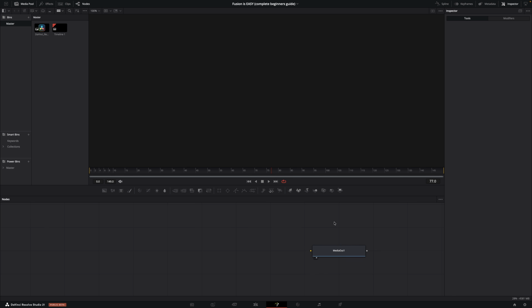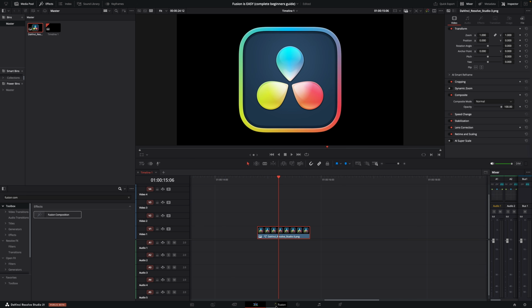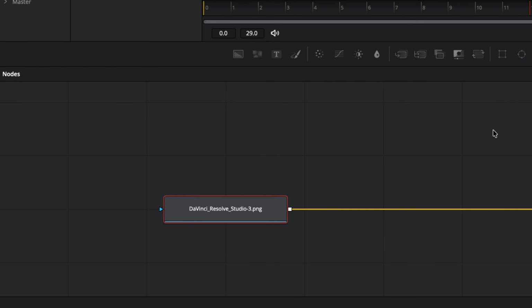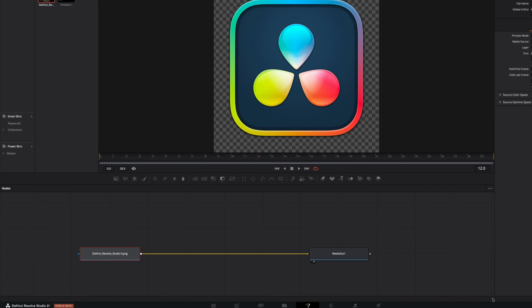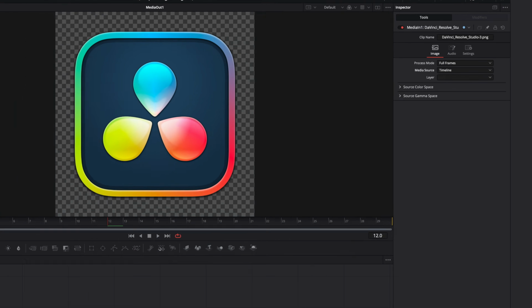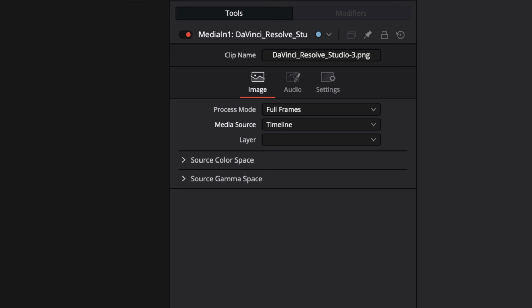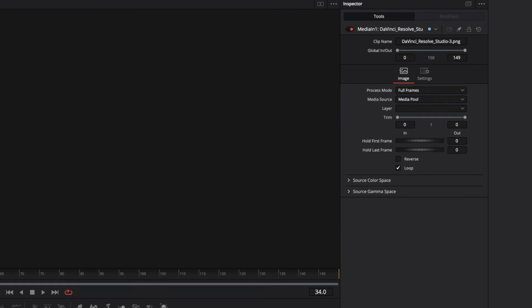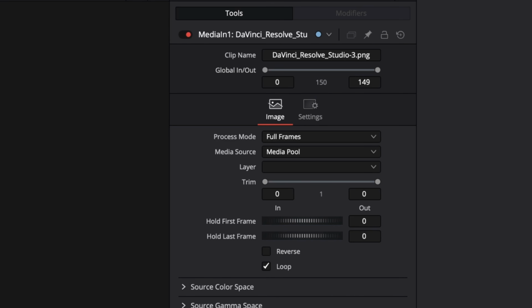Next, you need something to input into the media out. There's a few different ways you can do this. First, there's a media in node. If you have a clip on the edit page and you open it in Fusion, then there will already be a media in node in Fusion. This media in contains the image that is on the timeline in the edit page. You can see in the inspector that the media source is the timeline. You will also get a media in node when you drag something in from the media pool. Again, you can see in the inspector that the media source is the media pool.